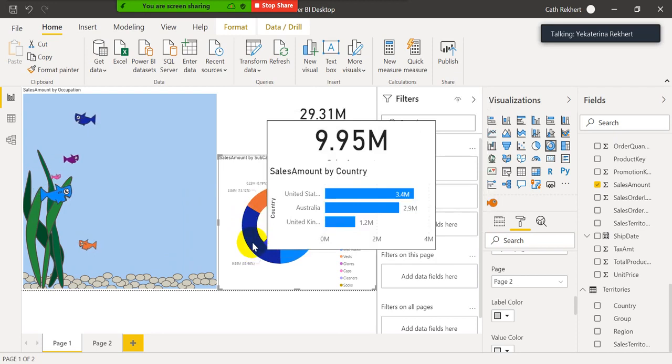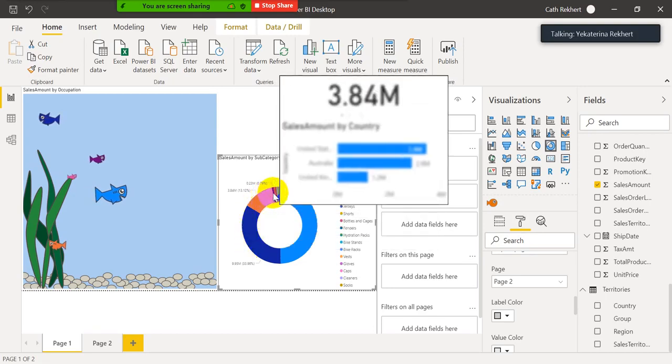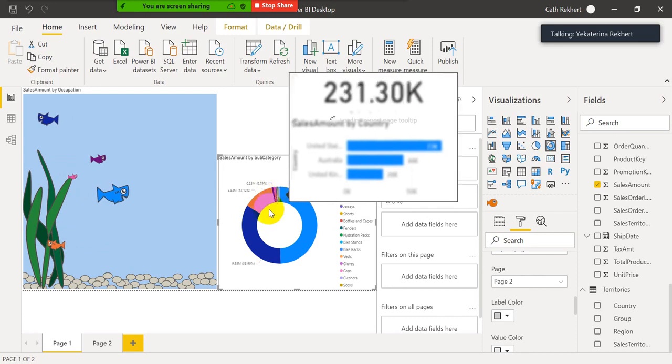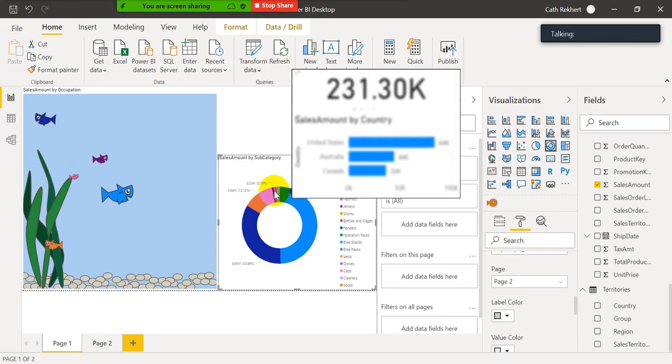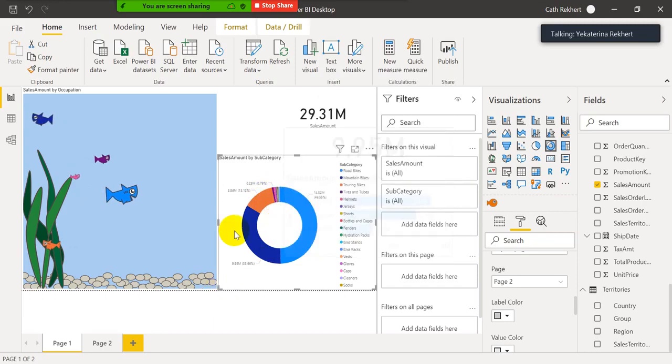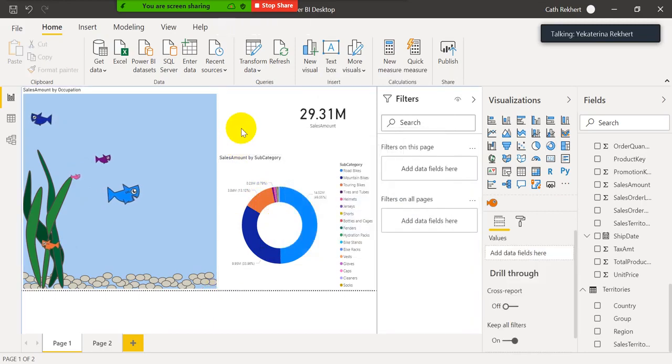This dark blue is mountain bikes, and when I navigate to it, we can see the total sales amount for mountain bikes and top 3 countries for mountain bikes. So you see that they are automatically being filtered, depending on where you hover your mouse over. So this is how a tooltip is being created, and this is just one element. Imagine how many more things Power BI has to offer.